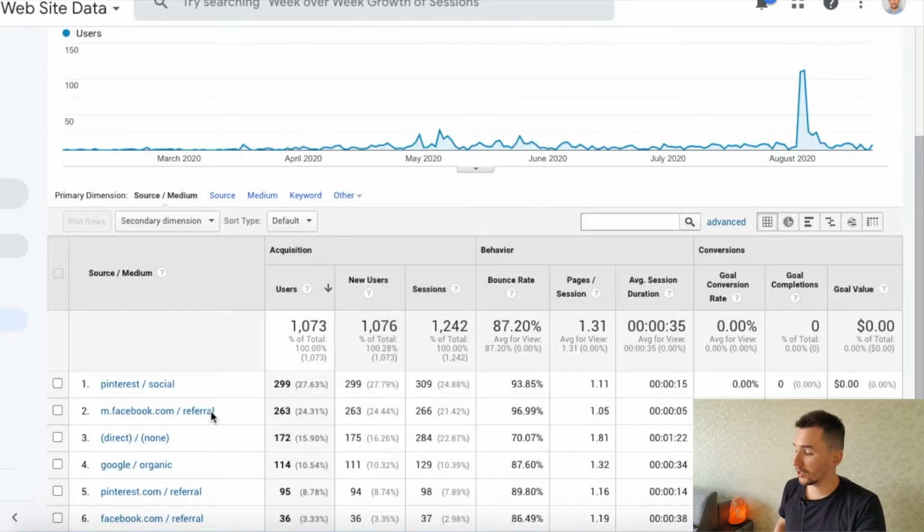So if we check traffic split by sources, you can see that the vast majority is coming from Pinterest, 300 here and another 100 right here, so 400 came from Pinterest. Then some from Facebook, mainly because of this spike. And from Google, I got from the very beginning about 114 visits. Obviously, it doesn't say anything. It's an insignificant amount of traffic, but still nice for a brand new website.